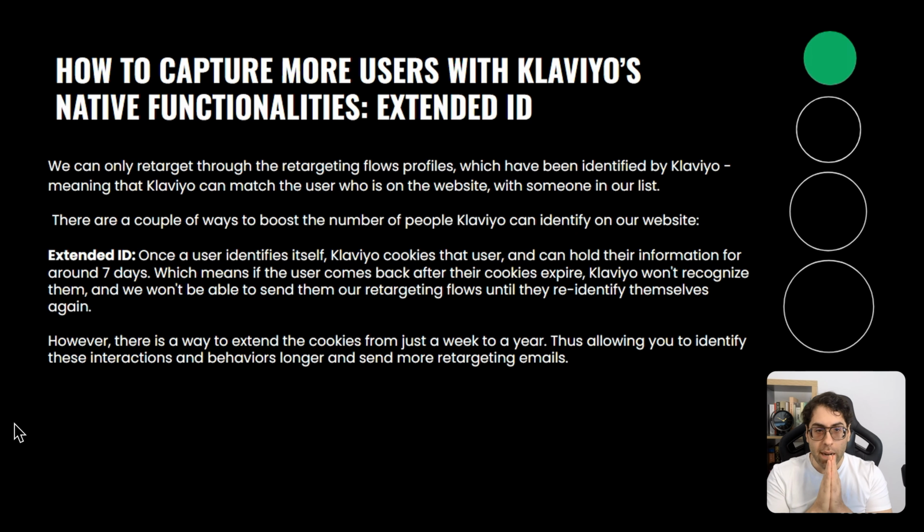this, Klaviyo has functionalities that would ultimately allow you to capture way more interactions and send way more emails. So number 1 on the list is what we call extended ID tracking. Once a user is identified by Klaviyo, by default, Klaviyo can hold their info for 7 days. This depends on the browser that they're using, but that's a good average to have in mind.